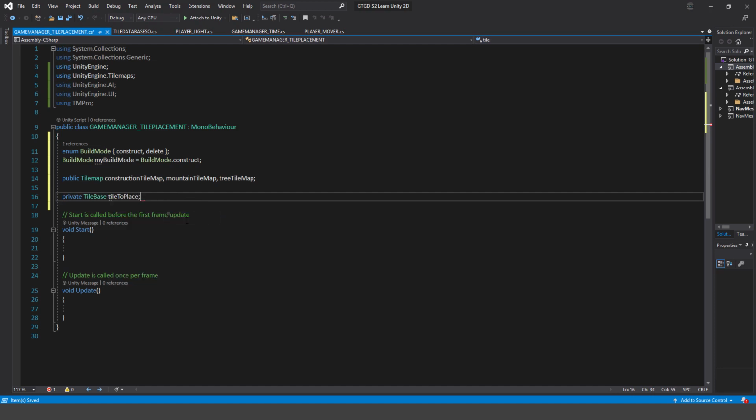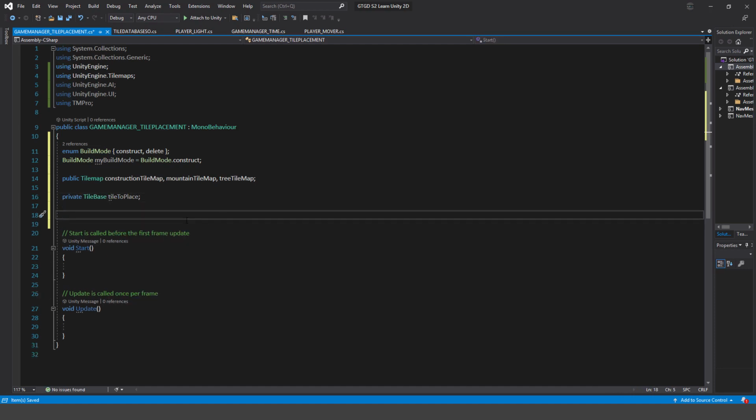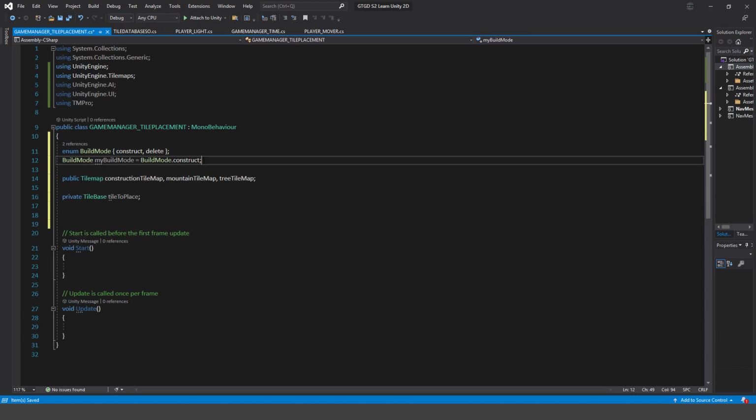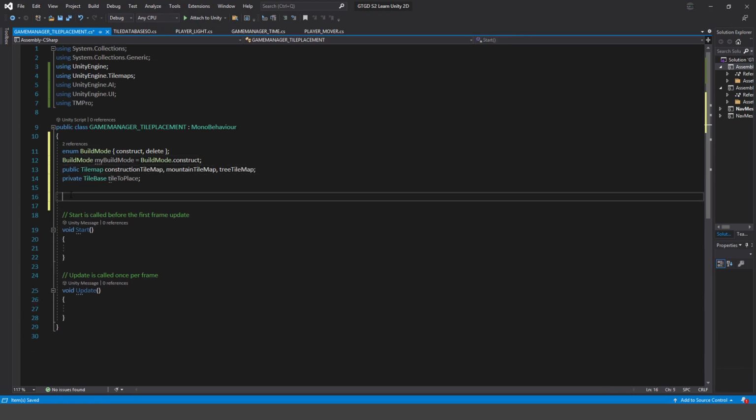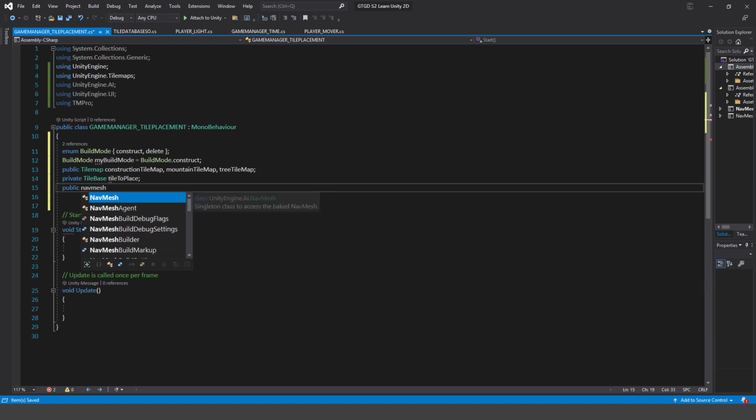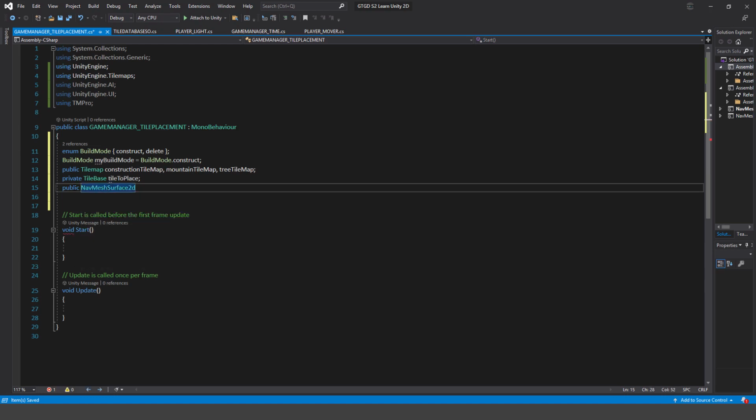This is the actual tile that we're going to place in the world. I might just group these together, for whatever reason I just feel like putting them together. You don't have to, obviously. You can place lines between them, whatever's easy for you. So public NavMeshSurface2D, and this is our actual nav mesh.